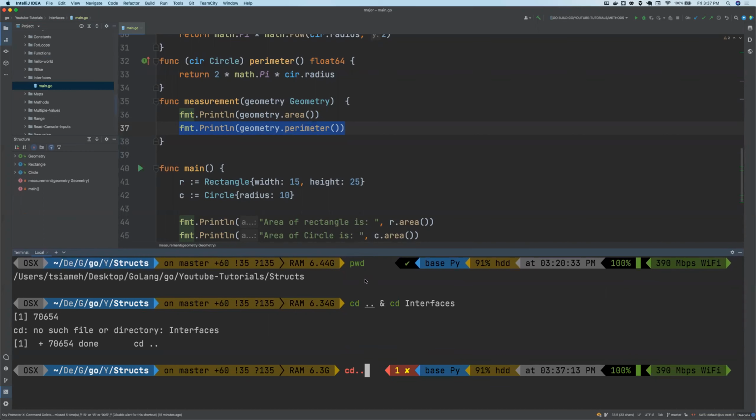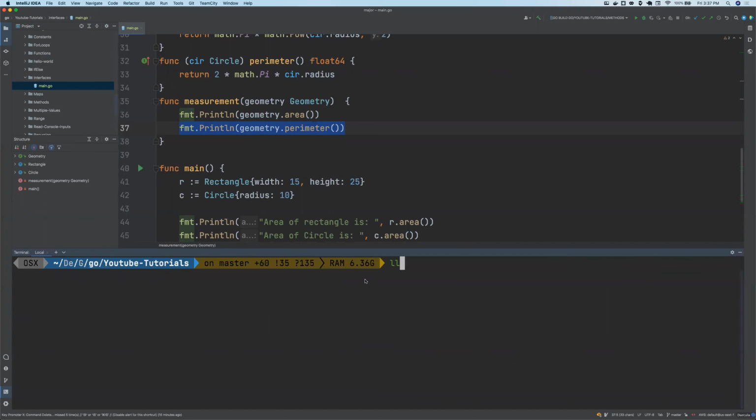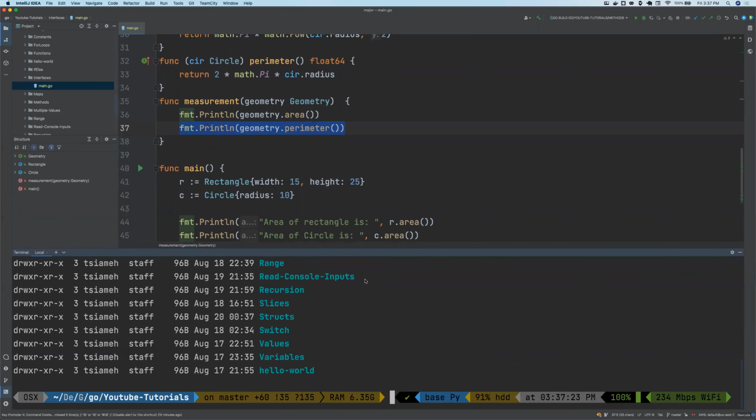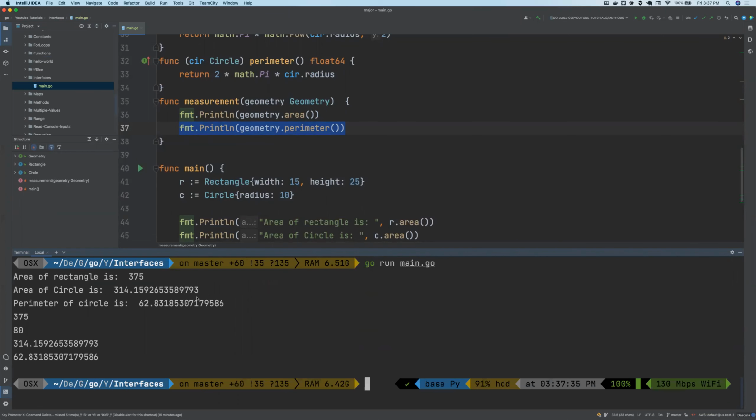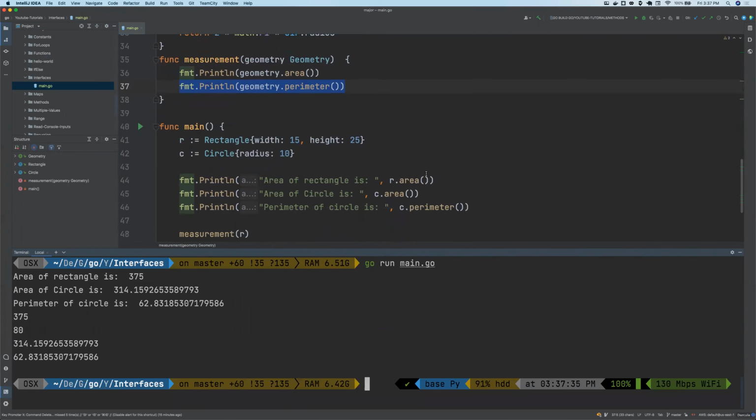Okay, let me go back. So I can do go run. Now you can see that the area of the rectangle is this value. The area of the circle is this value. And then the perimeter of the circle is this.